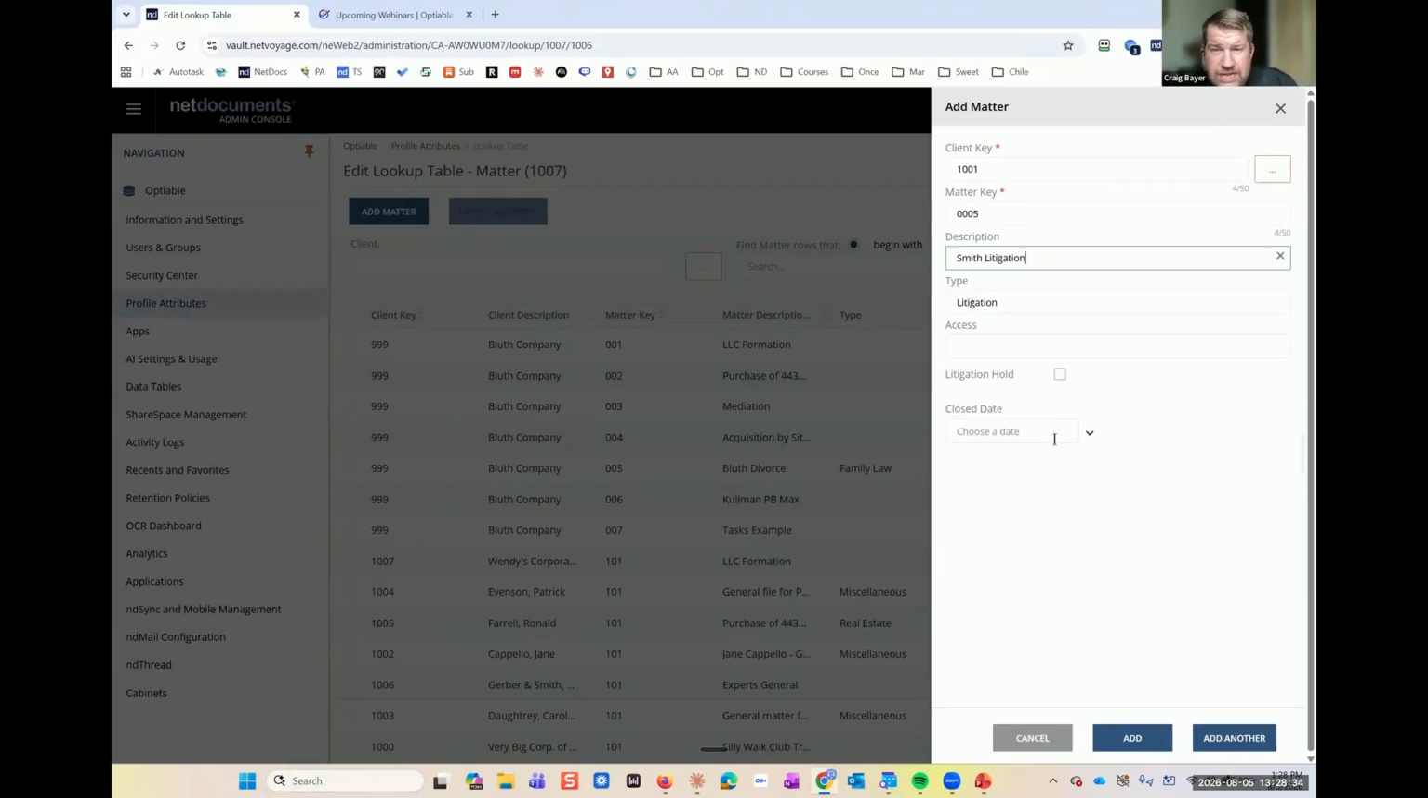And then we have our close date here where we can actually say this matter is closed. And the big change this year is that you could actually still add stuff to that.